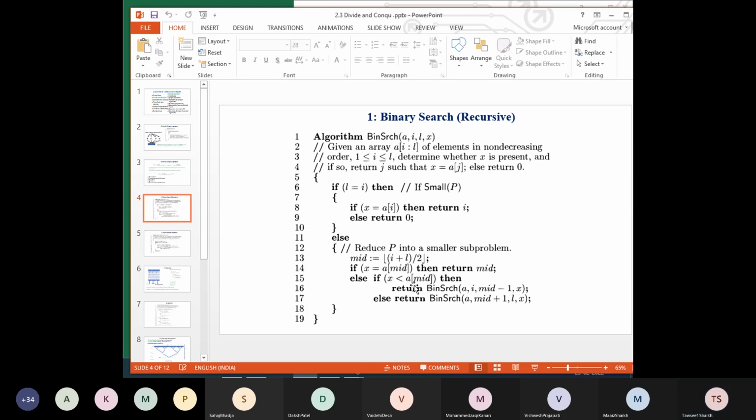So we are finding a value mid, or the element which we need to search. We are saying if it is less than A of mid, which means it will be on the left side of the array, so we recursively call the binary search by decreasing the low and high. Else it could be on the right side. Again, we call the recursive binary search and go to the right side.